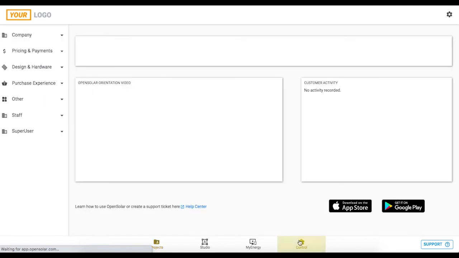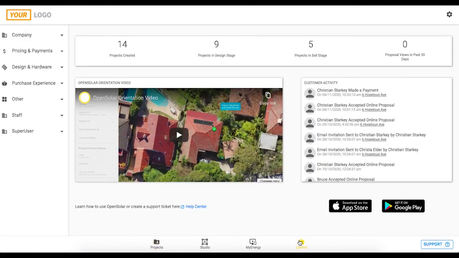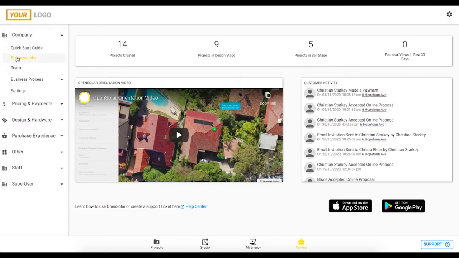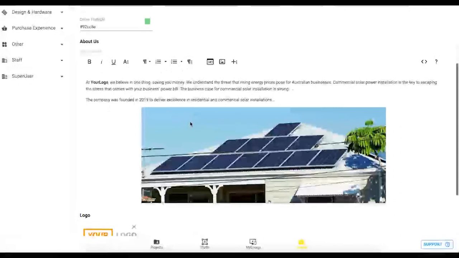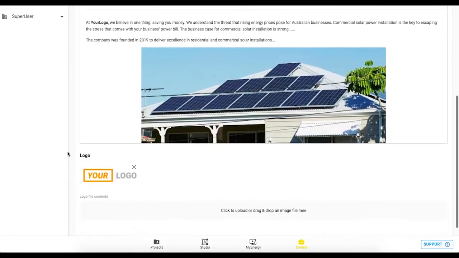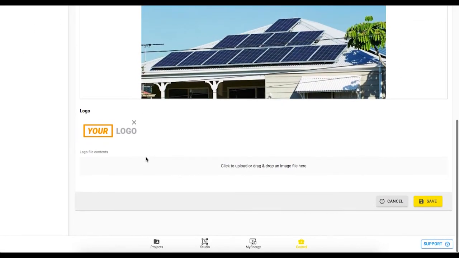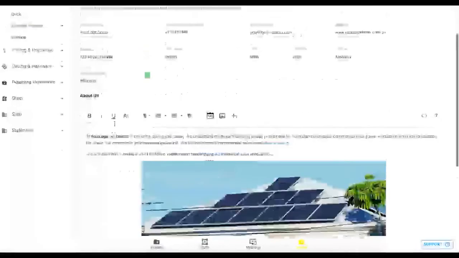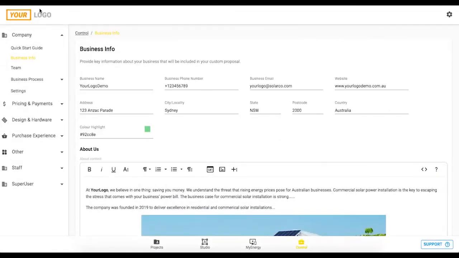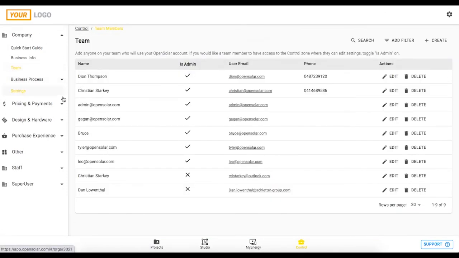Great. So that covers the project zone. I thought it'd be nice to just jump into the control zone now, show you a few key things to get set up with. You have the company section here, which you can put in key business information about your business, copy and paste from your website if you wish, and put in your logo at the bottom here and click save. So obviously with your logo, OpenSolar is a completely white label application, so that's going to appear on all of your quotes.